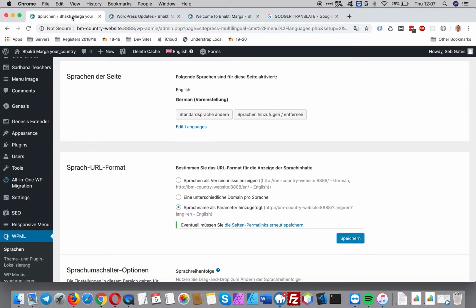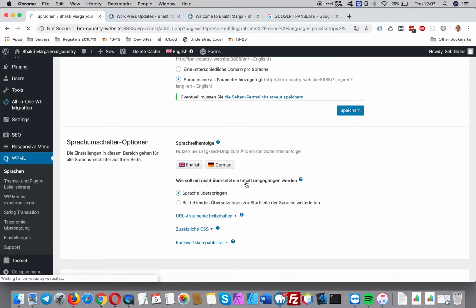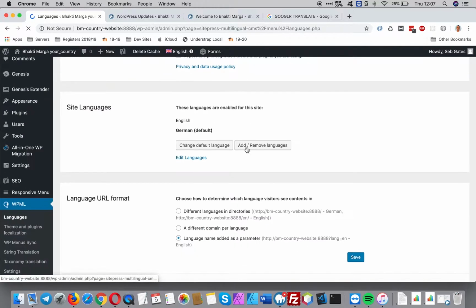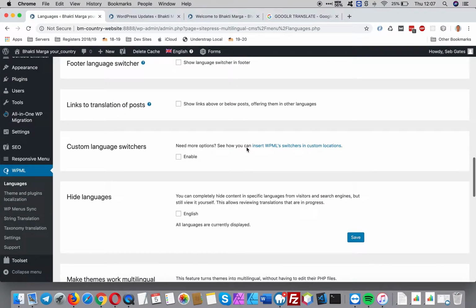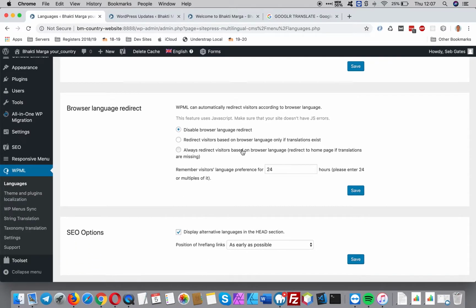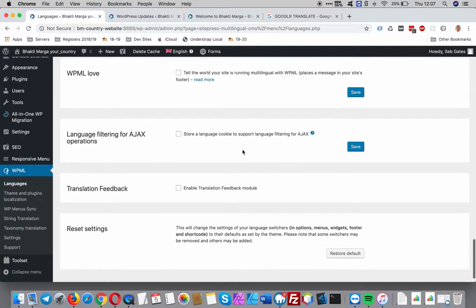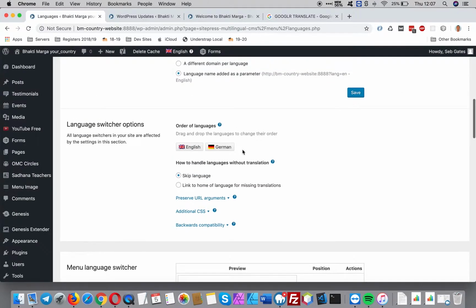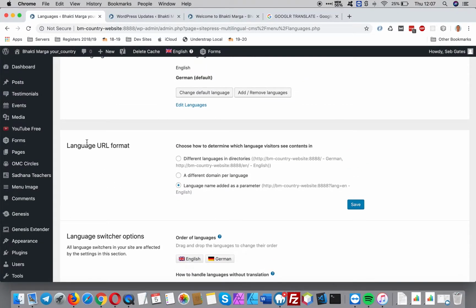Okay, so this is how you do it. You come into your languages. I come down to, where's it gone? Yeah, here, it's up at the top. Language URL format. So it looks like it's in a different folder on the server. So it goes /en/. Okay, so let's just do that.